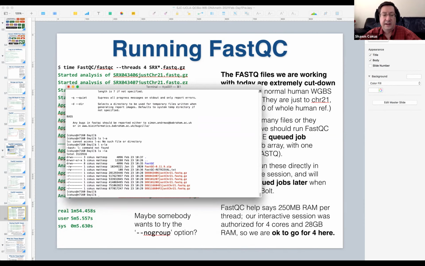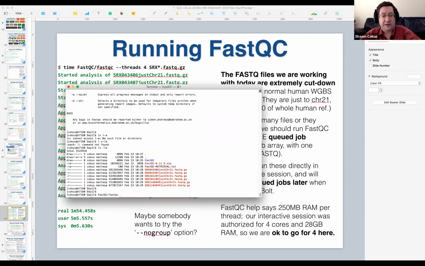And so the command would be, one command, there's lots of ways to do this. So FastQC takes a threads argument, which allows it to run in parallel. Like I said, we're authorized for 4. The documentation says each thread needs about 1/4 gig of RAM, and so 4 of them is only 1 gig of RAM. So yeah, it was way under our authorization for this session. Then you just give it the FastQC file names, and they can be gzip. It's perfectly happy to work with gzip files.